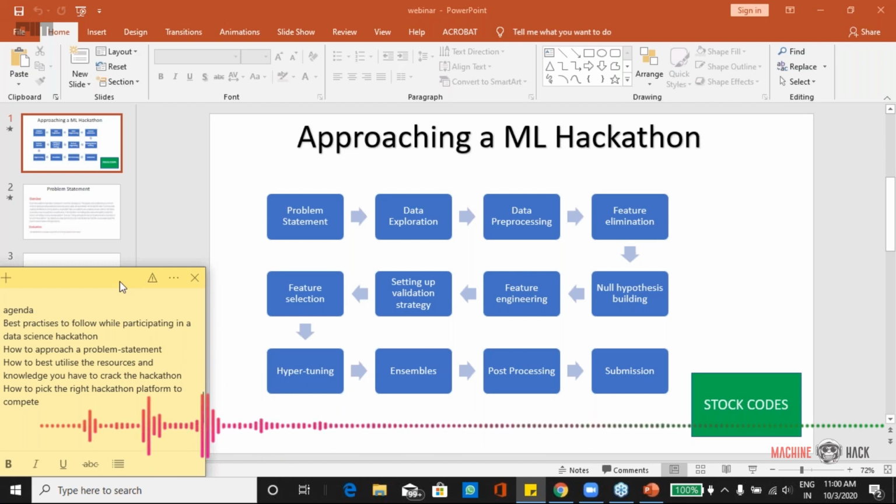So this webinar is with Devrup Banerjee. He's just pursued his PGDM from Great Lakes, and he's also a MachineHack Grandmaster. So the agenda for today's webinar is going to be how to crack the data science hackathon. He'll be primarily discussing the best practices to follow while participating in a data science hackathon, also on his approach to a problem statement.